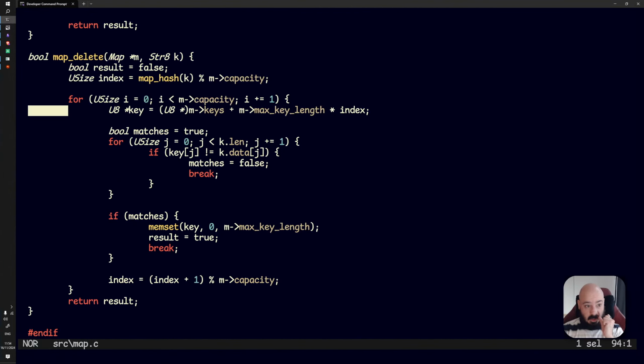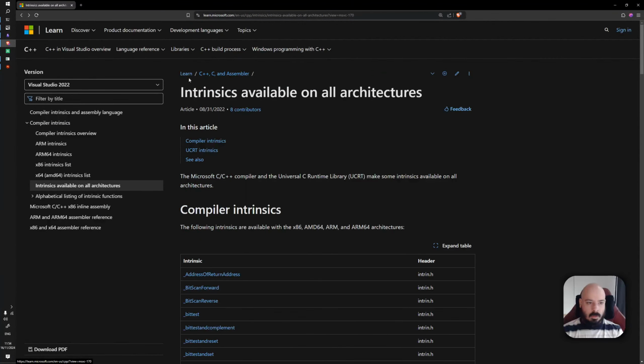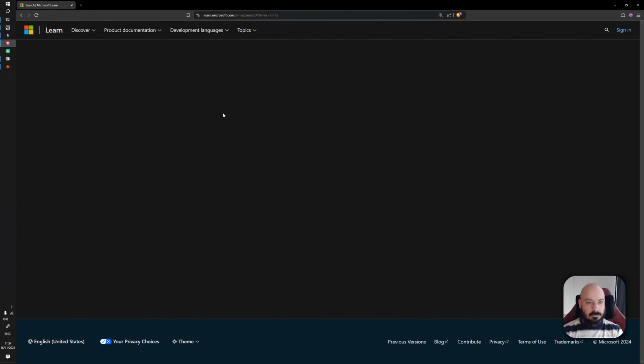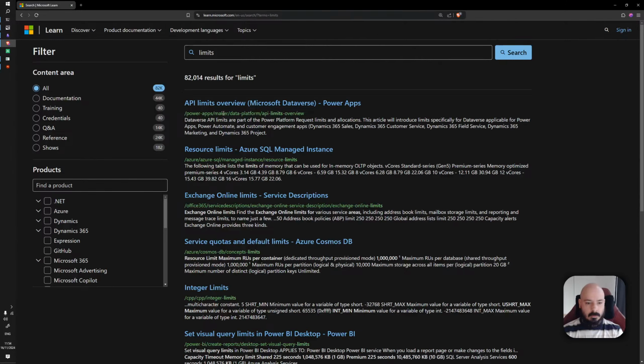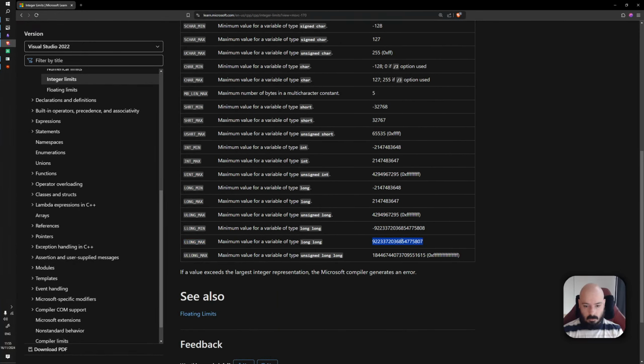Maybe I should just get over that and just use signed 64-bit integers for indexes, because no one is ever actually going to use, probably. I don't even know what the upper limit of a positive signed 64 is. I think it's a very large number. I believe this website has limits, right? Yeah, integer limits. Here we go. So, I mean, we're not going to have a hash table that's that big. So maybe it's fine, and I should just start using them.